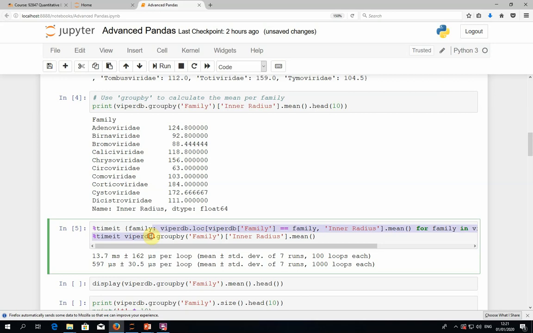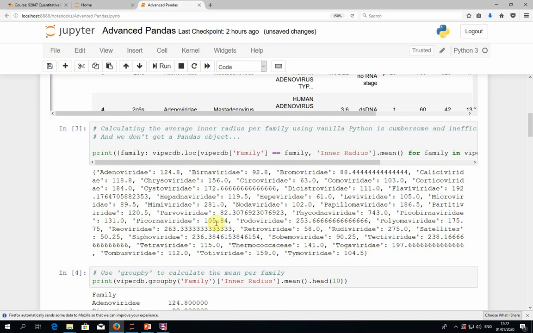So let's try to measure and benchmark these two options and see which is more efficient using the timeit magic. You can see that the first option, where we had to write this for loop, takes approximately 14 milliseconds per loop, whereas the second option is only 600 microseconds. So it's almost 30 times more efficient. Just this simple example, and here we don't have all that many records.